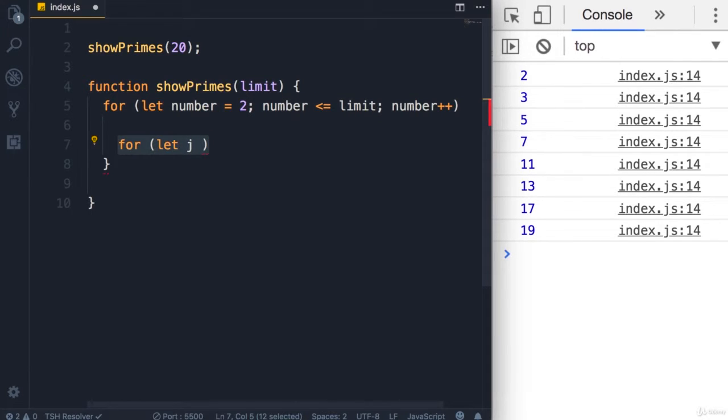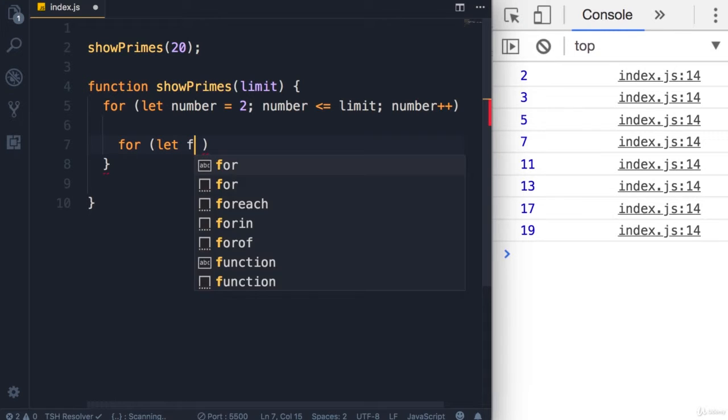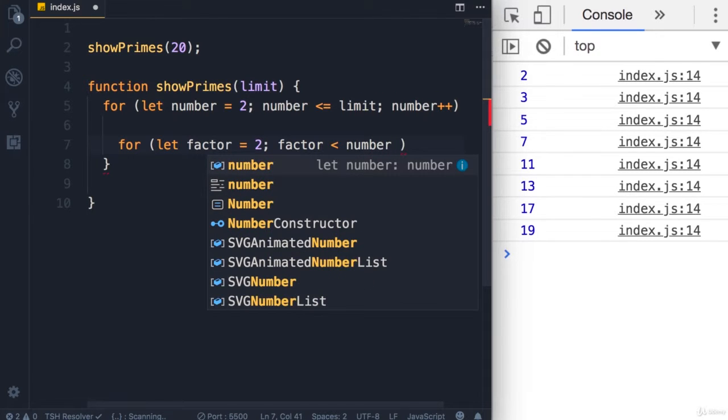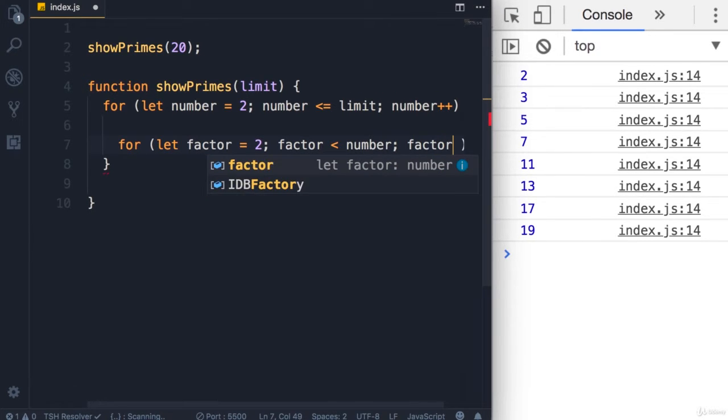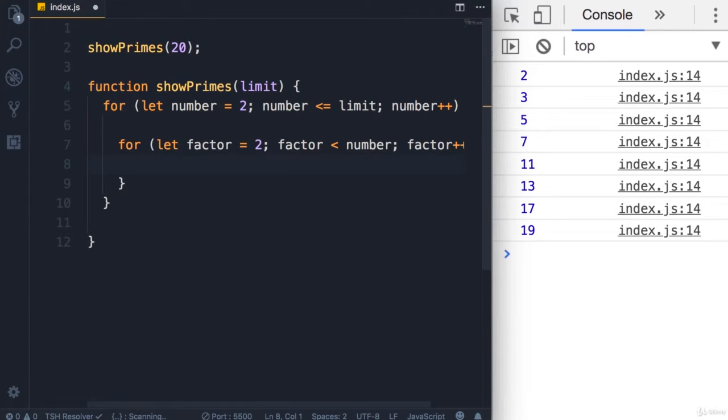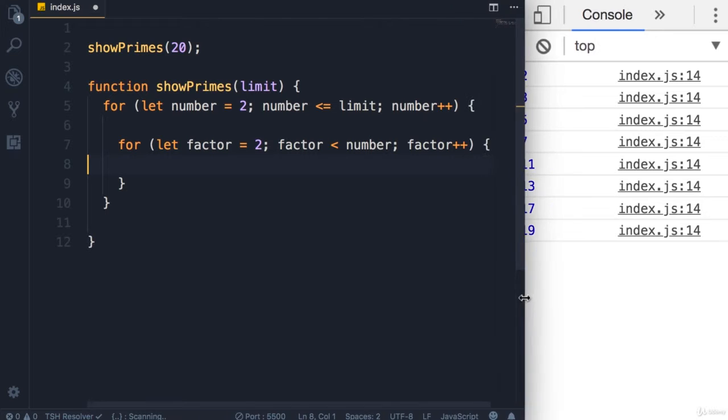Now what is this inner loop for? That is for finding the factors of that number. So instead of calling the loop variable j, we can call it factor. So factor, we set it to 2. As long as factor is less than this number, we want to do factor++. Let me expand this a little bit so you can see.